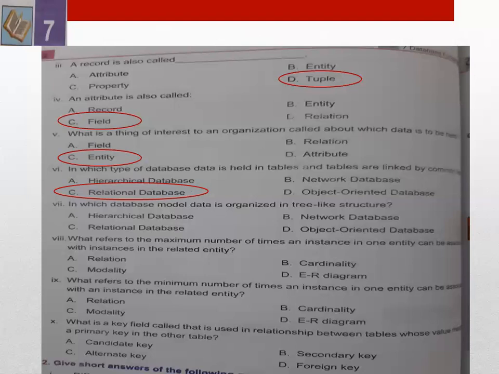A primary key can be assigned to one table. With the help of this primary key, we can retrieve the record, and we can use this primary key in the second table as a foreign key. With the help of this common field, we can create a link and a relationship between two tables. When we create the relationship, these tables are called a relational database. So it is a relational database when data is held in tables and tables are linked by a common field.